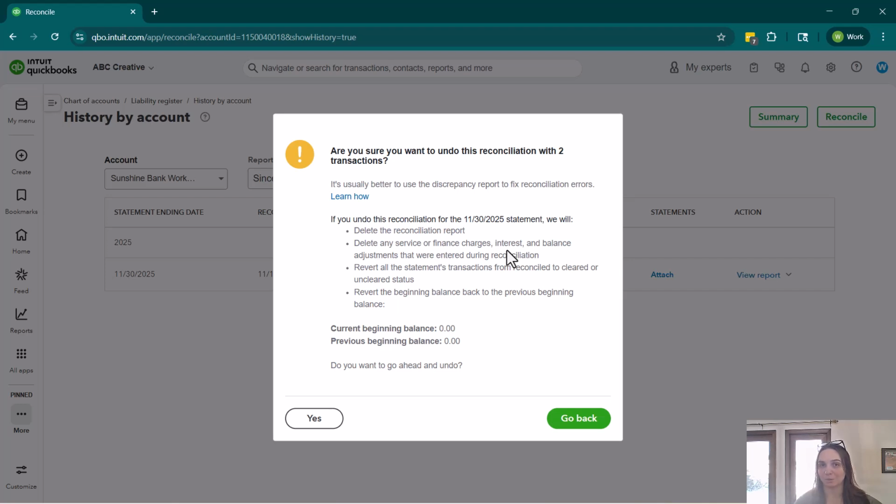And then it is going to take those reconciled transactions and it is going to take them to cleared or uncleared status rather than reconciled. And it is going to go back to the last reconciliation. So if we undo one reconciliation, it will just go back and keep the reconciliation before that, unless we go in and we keep on doing them, okay? So we can click yes to move forward, or we can go back.